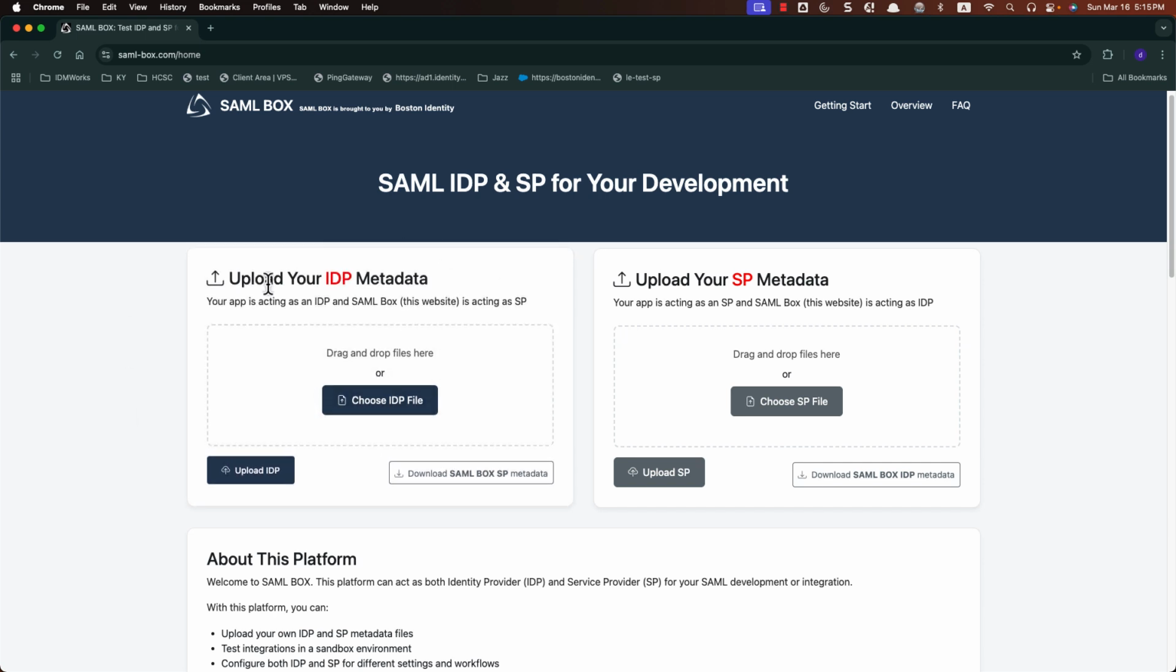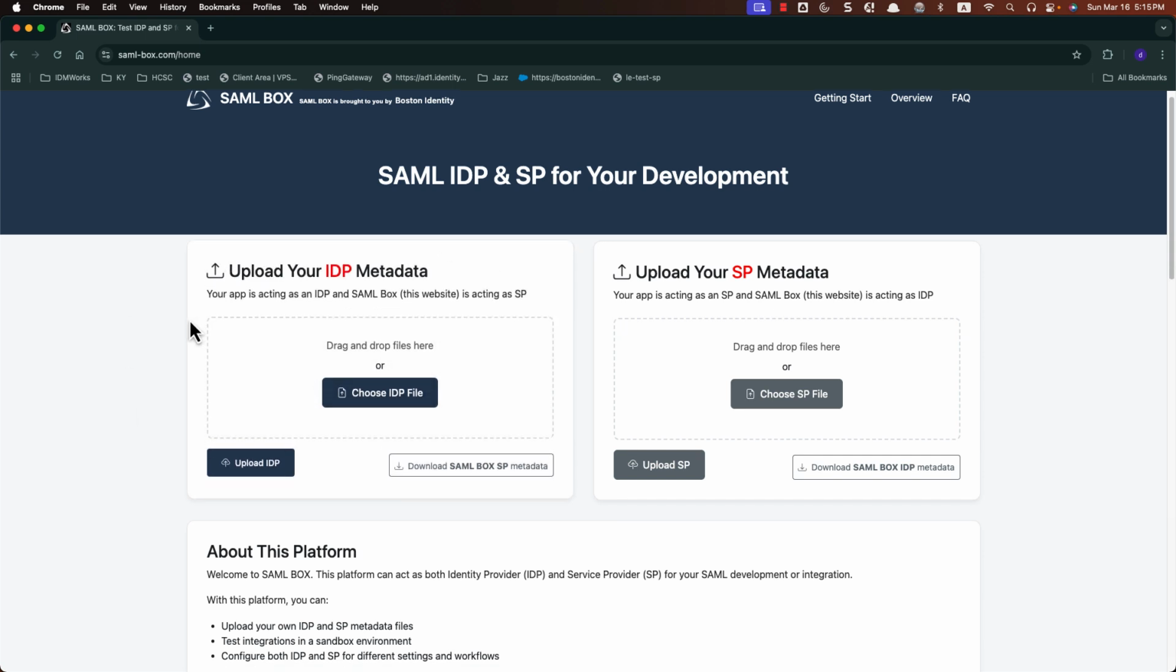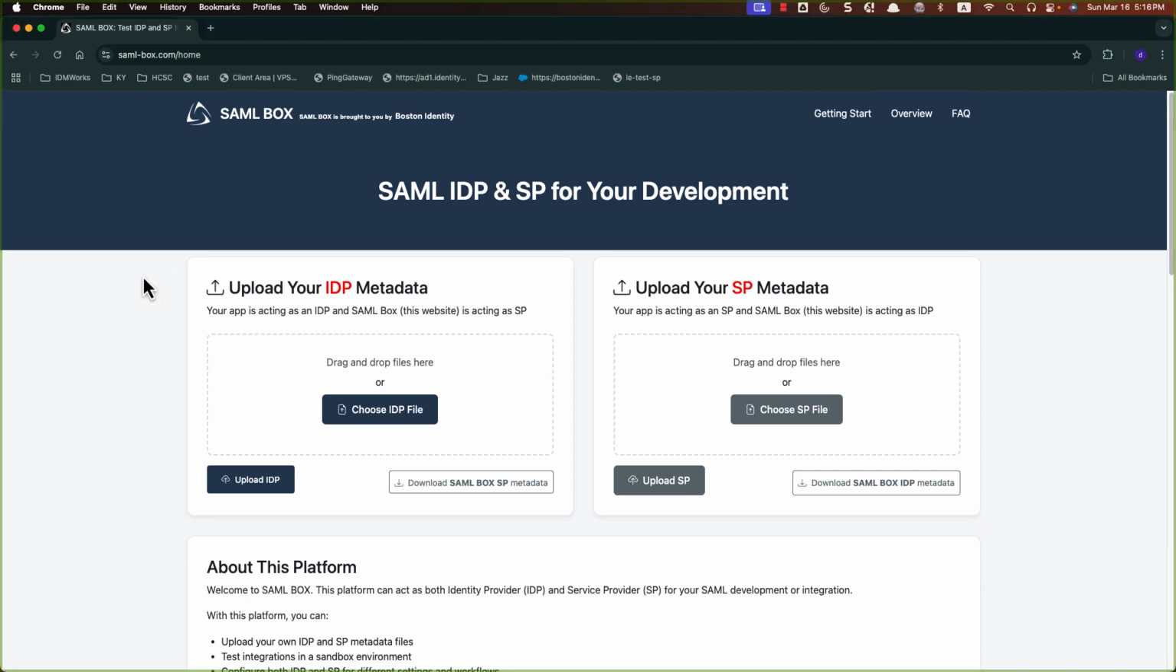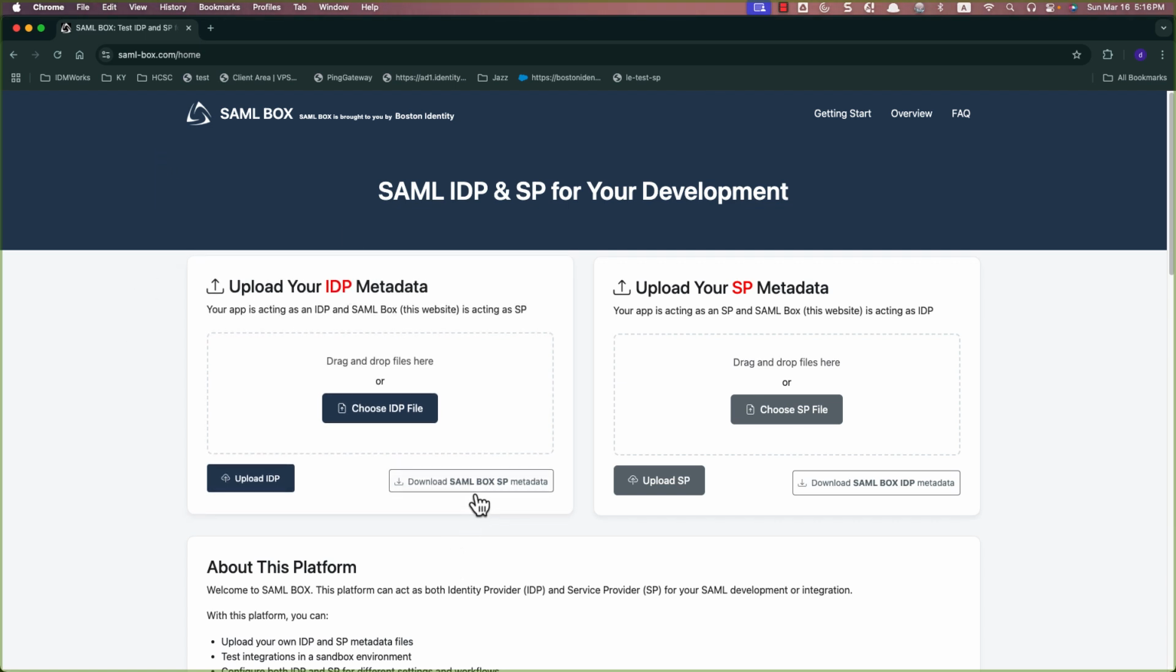So let's just do that. First, we're going to start with this part, where I have an application acting as an IDP, and SAMLbox is acting as an SP. And here I'm using ForgeRock as a test application to do the SAML integration. Before we start the SSO workflow, we need to do the metadata exchange. Let's download the SAMLbox SP metadata here. So this is downloaded, and we can take a look at this file.